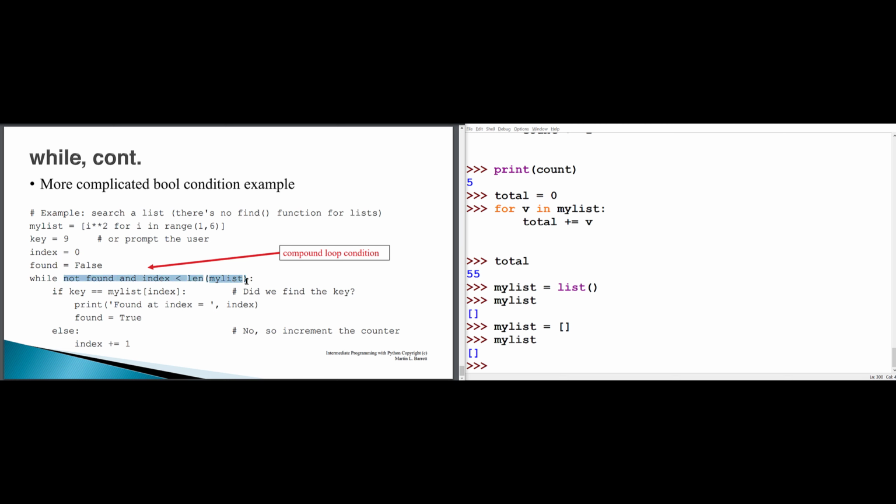The condition in a while loop can be arbitrarily complex. So here we're testing whether the value of the variable found is false, all right? So not found is true if found is false. We're also testing whether the index that the user typed as input, well, actually here I guess we're just arbitrarily starting with an index of 0. We're testing whether that index is less than the length of my list. And we're going through and processing values.